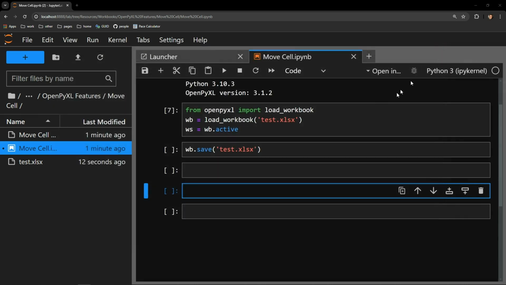Moving over to my Jupyter Lab, here is where I'm bringing in my workbook as WB and selecting the worksheet as WS. Below that cell, I will be saving the document.